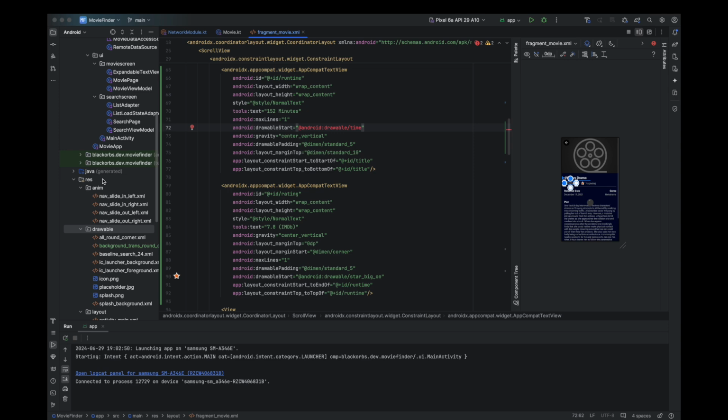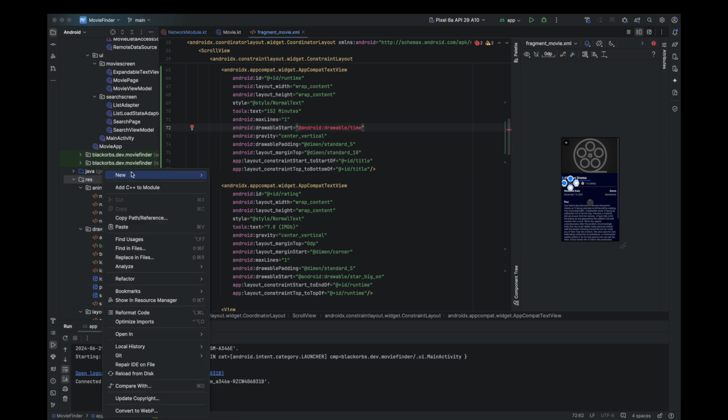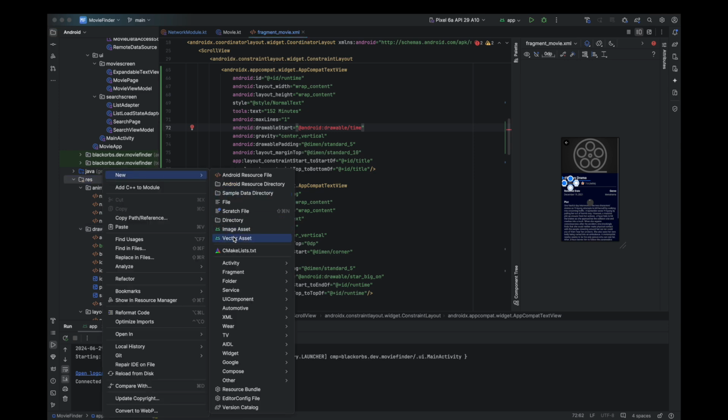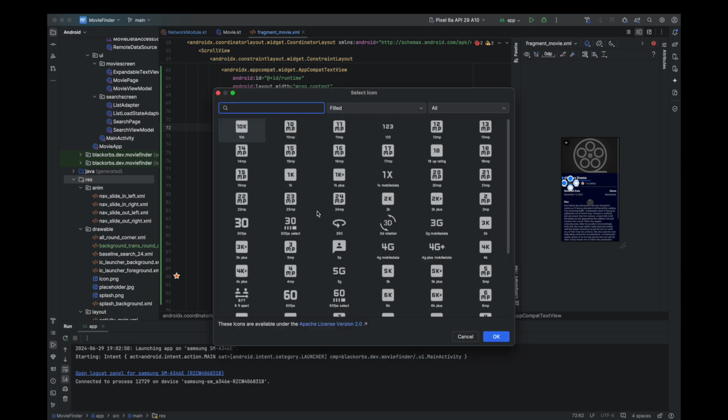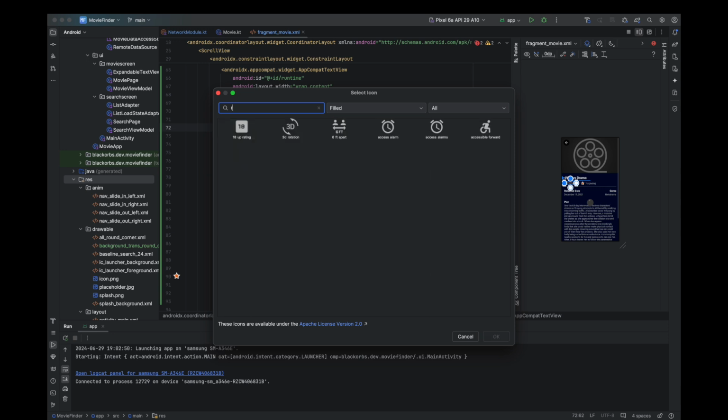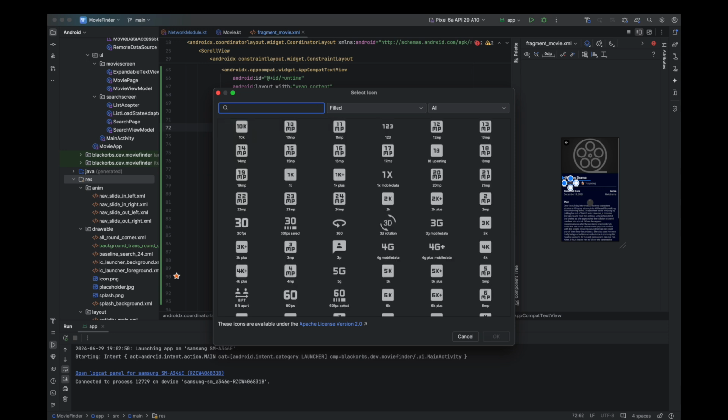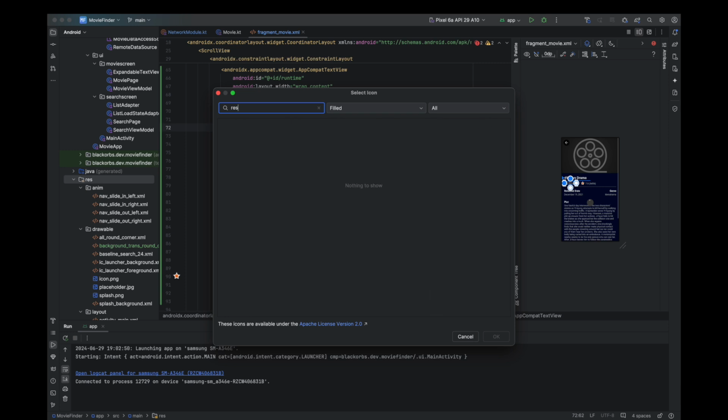This should really happen if you just update or install a new version of Android Studio. So you will see that it's not showing all the icons. Let me try searching for some icons. It's not showing up. So let's see how to fix this issue.